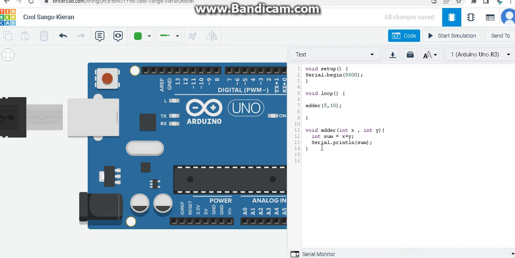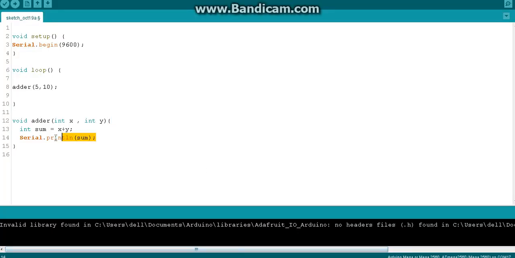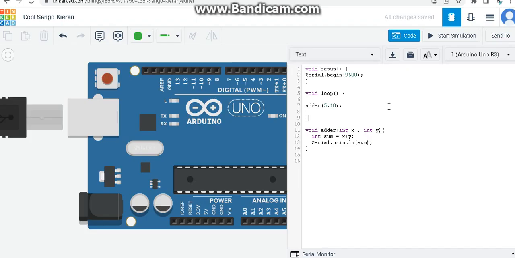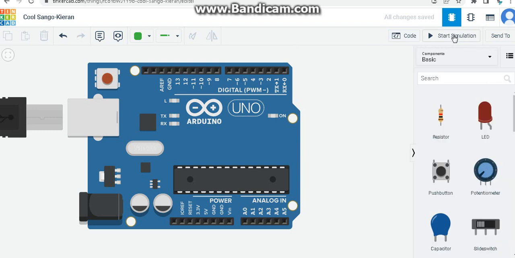And 15 will be continuously printed, right? Why? Because we are calling it inside the while loop. The while loop will again and again call the function. Every time 5 plus 10 should be added together and the result should be printed repetitively. Let's see whether it works or not. I'm going to start the simulation.